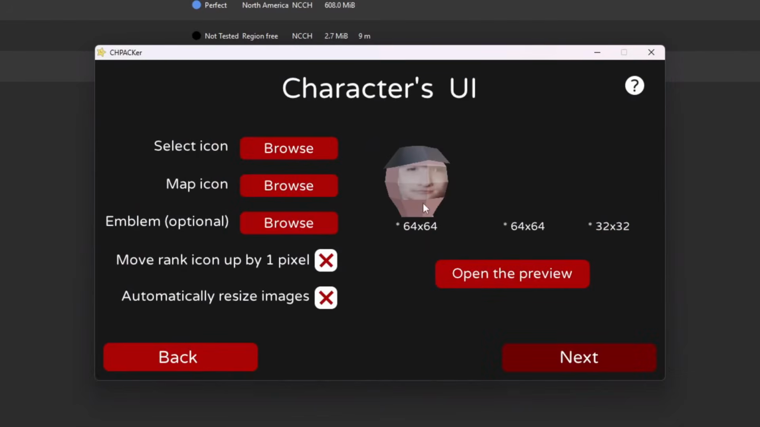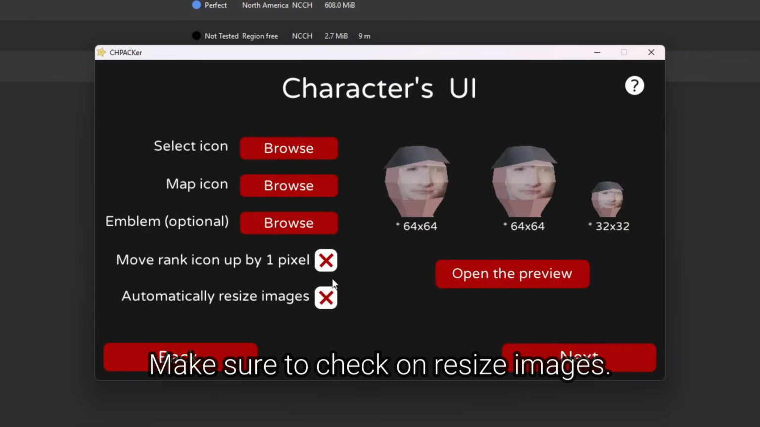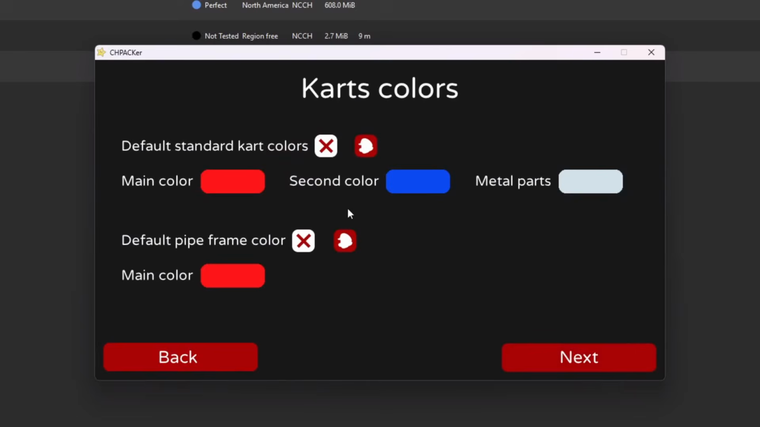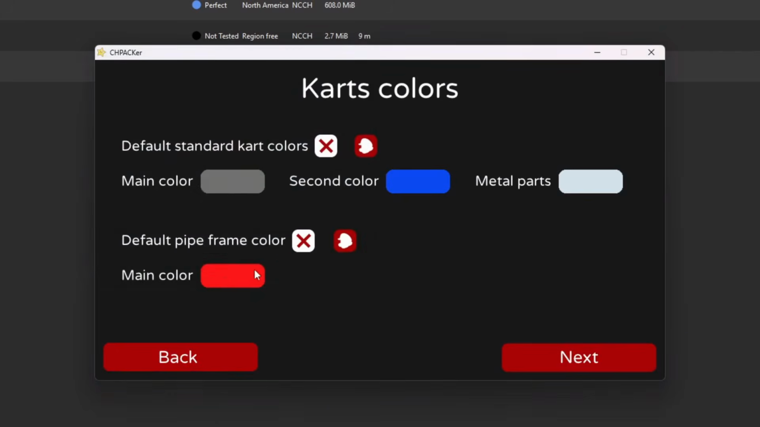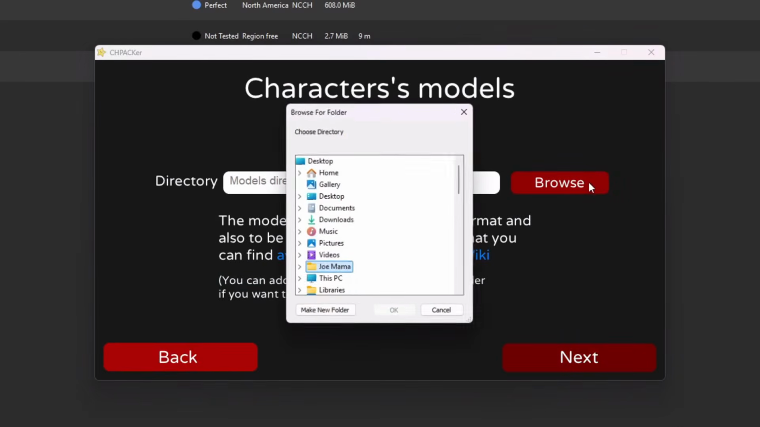Okay, next, select icon. Now you want to select your asset, your little render for each icon. Alternatively, you can create separate ones, but make sure you check on automatically resize. For the sake of this tutorial, I'm just going to reuse the same one. Main color, again, I want to make that like a grayish kind of color. Yeah, I'd say it looks pretty good. I'll leave the secondary color as blue, and for the main color on the pipe frame, I'm trying to think about what Tristan's favorite color is. I'm honestly tempted to say it's also blue, so I'm just going to leave it like that.